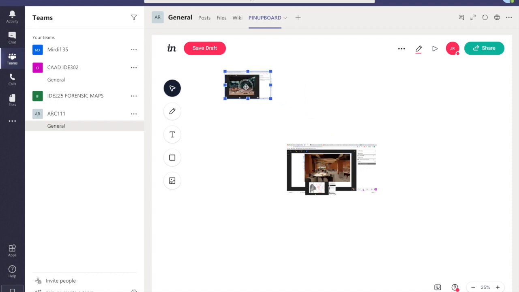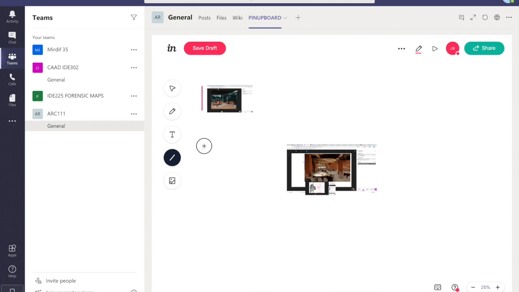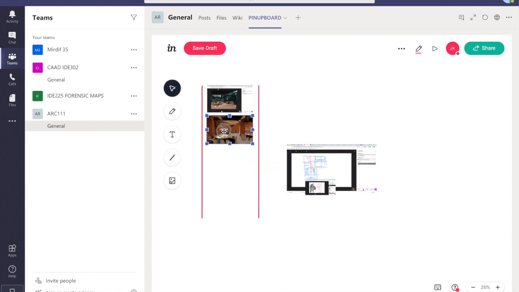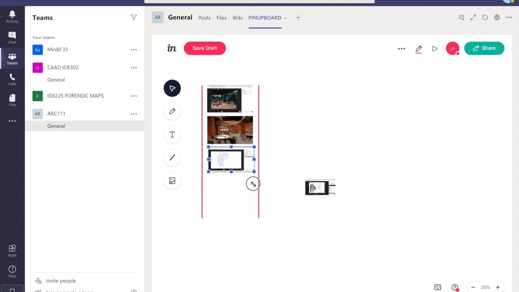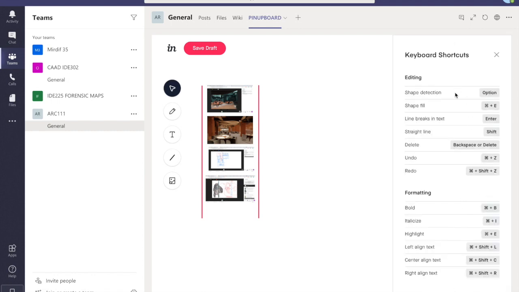By pressing shift, we can generate some columns, so we can have some guidelines for the students, and then we can begin to place all these images. Once all the images are uploaded, it's quite easy to navigate. I would recommend you open up this tab, which has all the keyboard shortcuts.